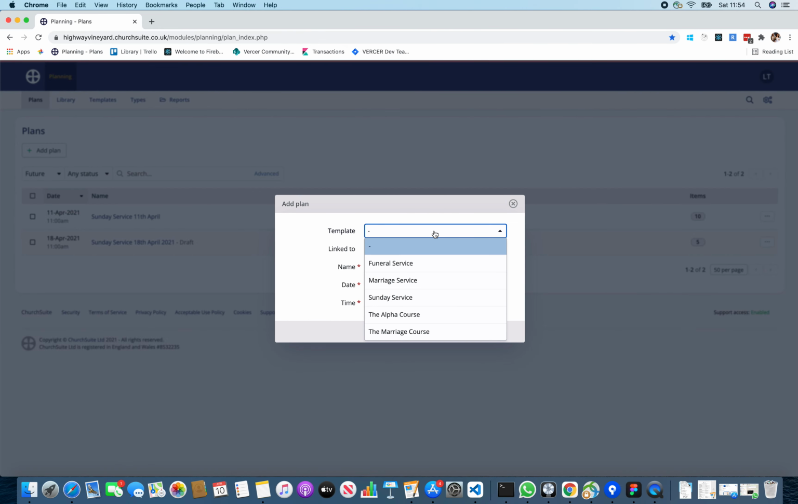There's a number of different templates. You'll need to use the Sunday service. Templates are just kind of out of the box, put a bunch of things together that you'll need, but I'll show you that when we get there. So yeah, select the Sunday service template.